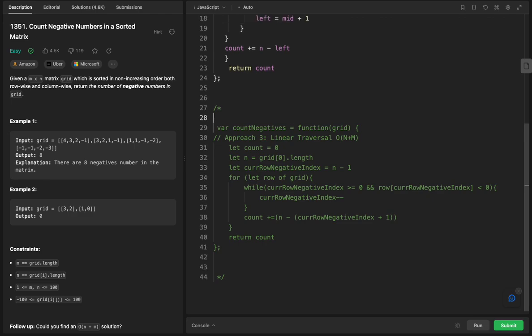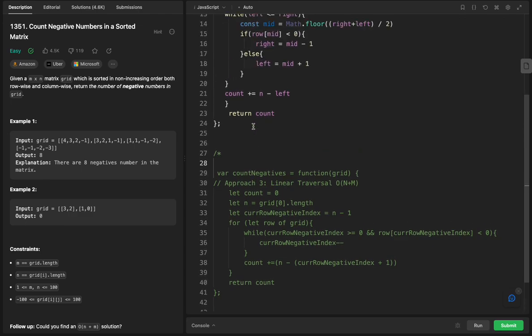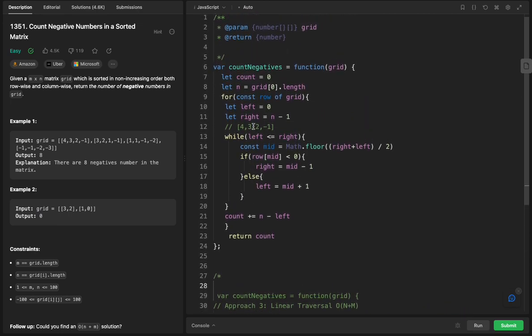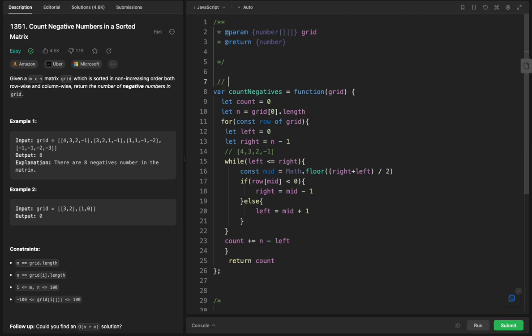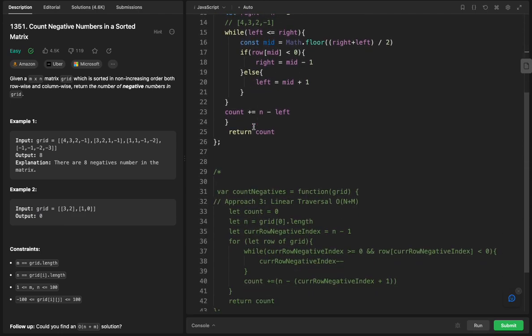So yeah, that's it for this video. We have two solutions. I hope you like them. This one will have a time complexity of O of m log n, and the other one O of m plus n.